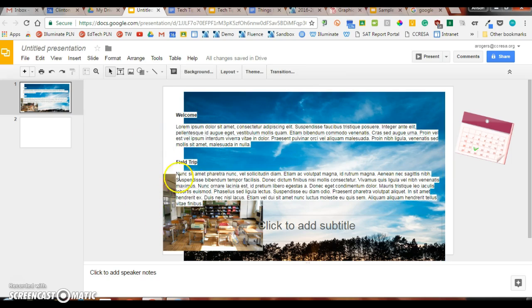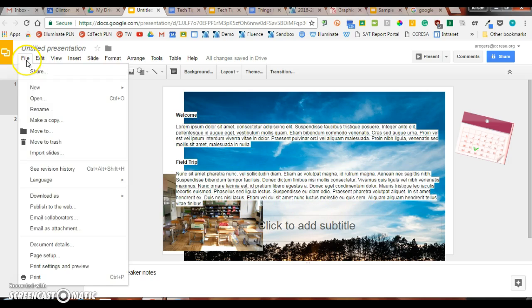So I can play around with the formatting, get it to look the way that I want it to. I can add some images, add more text, add more slides, and so on. But if I want to just have a one-page newsletter type of view, then I want to go to the File, Page Setup option, and I'll show you what you can do with that.